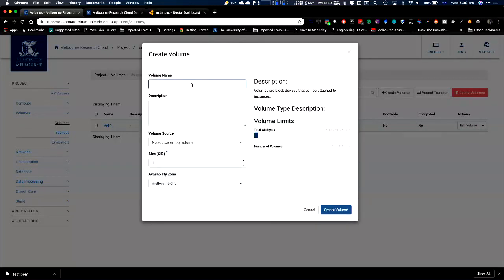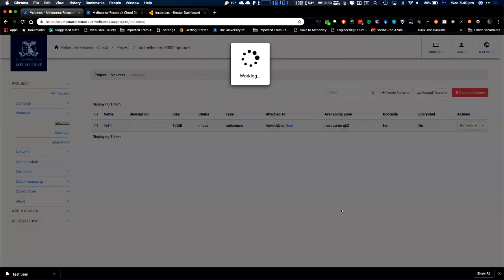Okay, so we give it a name. You don't need to define a source. So if you want the source to be an image, then you can specify that image. Otherwise, it would be an empty volume. And then you specify the size. Let's say 10 gigabytes. And the availability zone, as you can see here, so in Nectar you can select from a list of availability zones, but here the default is Unimelb, so you cannot change it, and we will leave it. So I will say, okay, I want to create this volume. This one should be fast, unlike the other one.